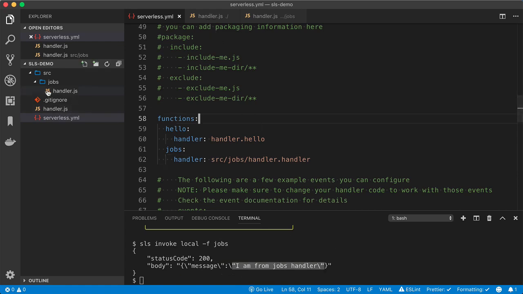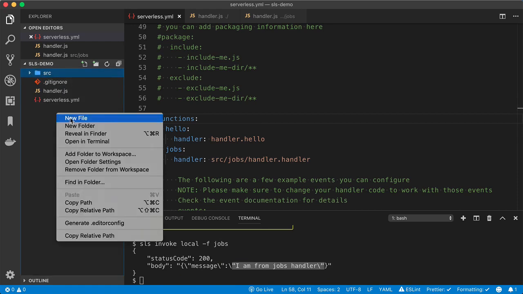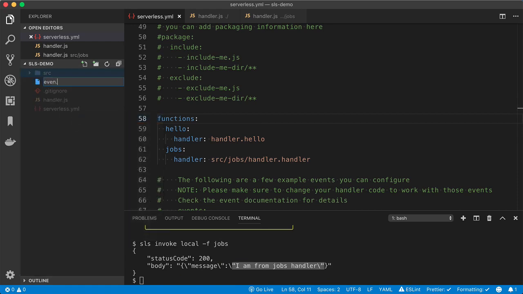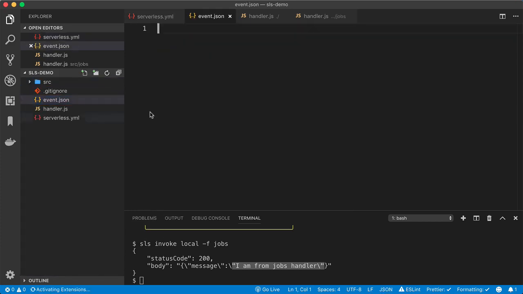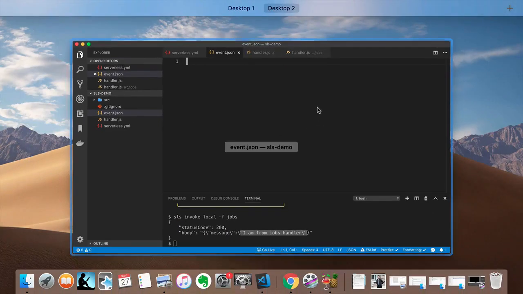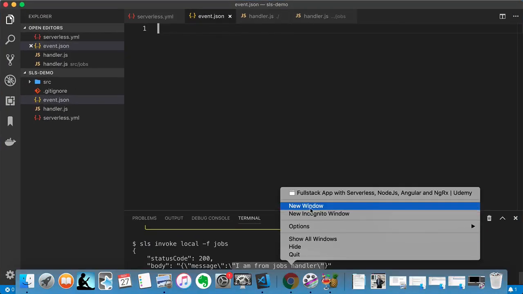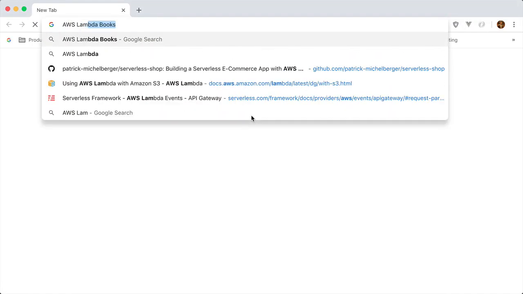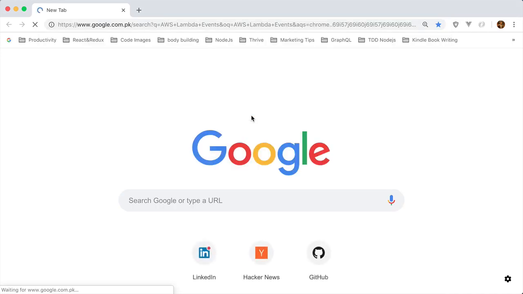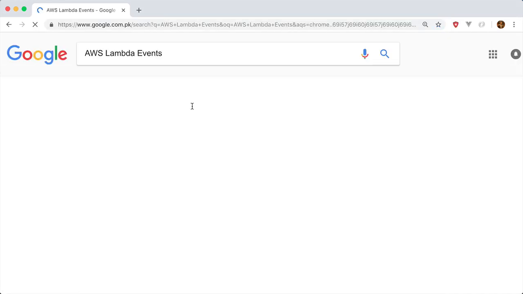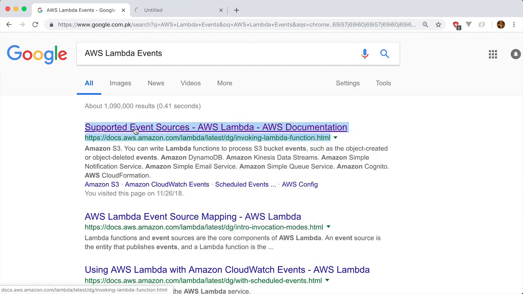Let's talk about the events. I'm going to create a new file, events.json. You can also send input in the events. Basically, AWS provides a lot of events. Let me show you. AWS Lambda events. You can see these types of events that AWS supports. Some of them are S3, DynamoDB.